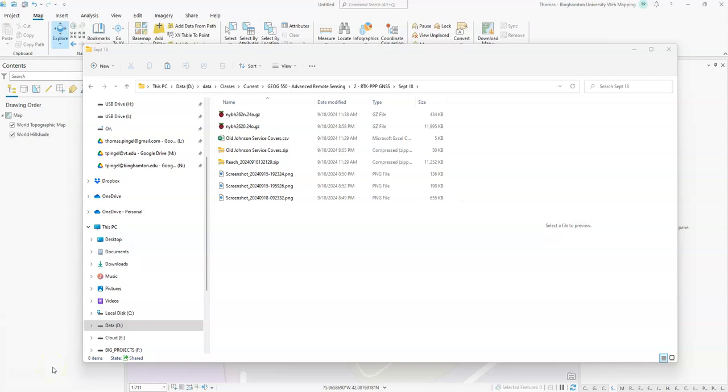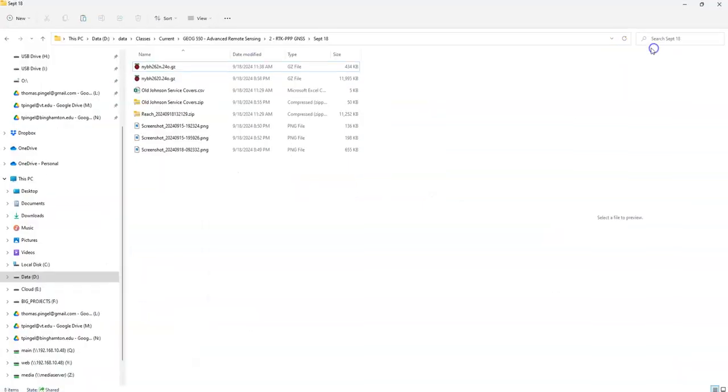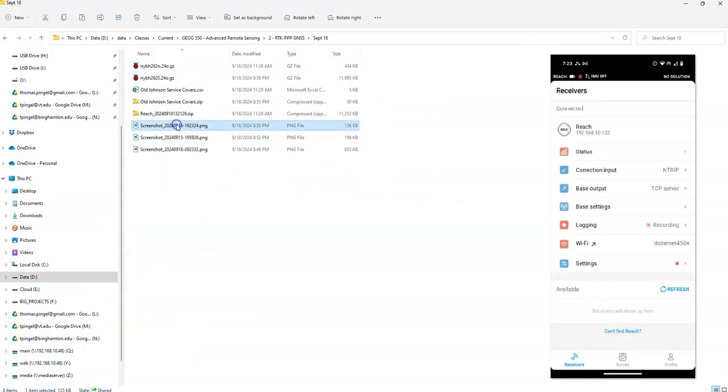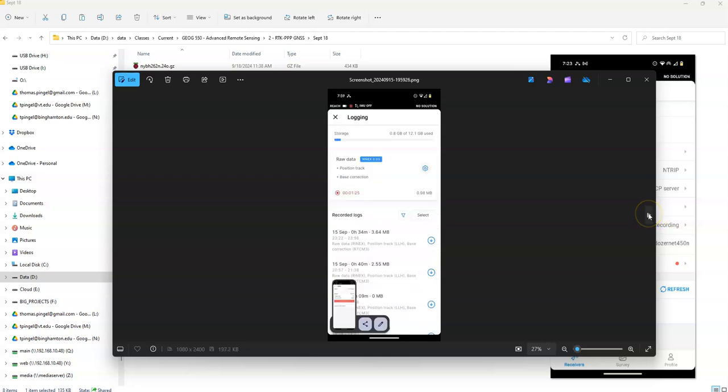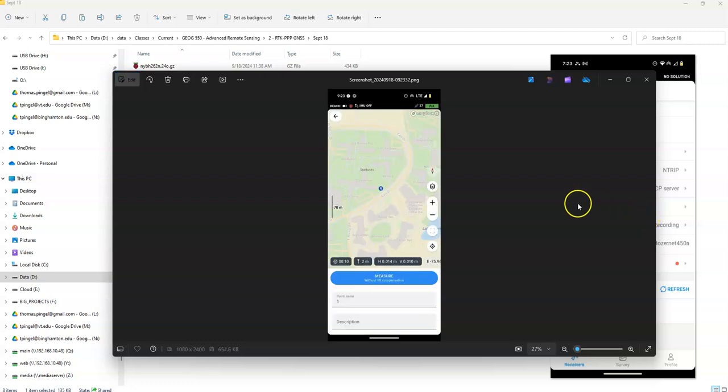I am going to try to demonstrate how to post-process data that you might have collected with an MLID reach. When you collect your data, you set up a project and it might look something like this. You've got an NTRIP server providing your corrections. You're logging your data to the RINEX format, and then you run your project.